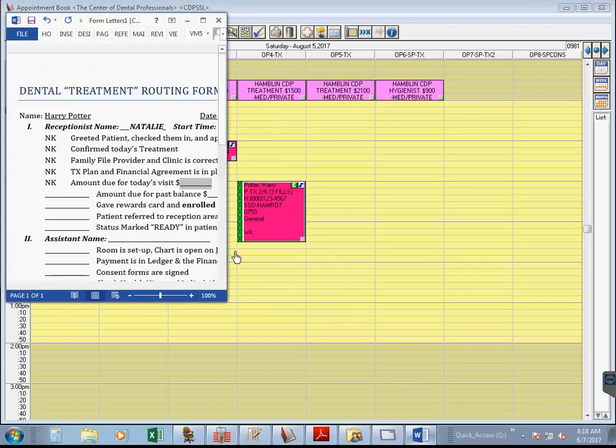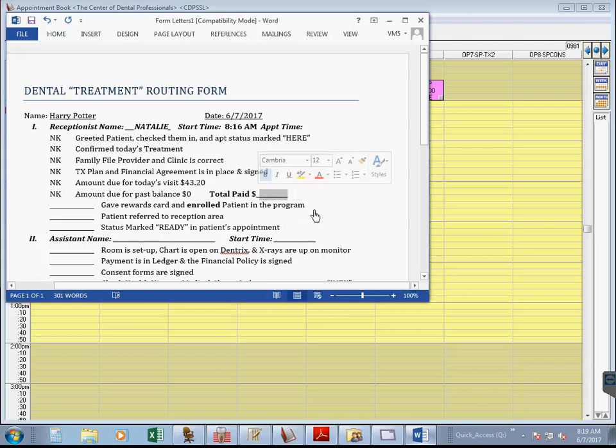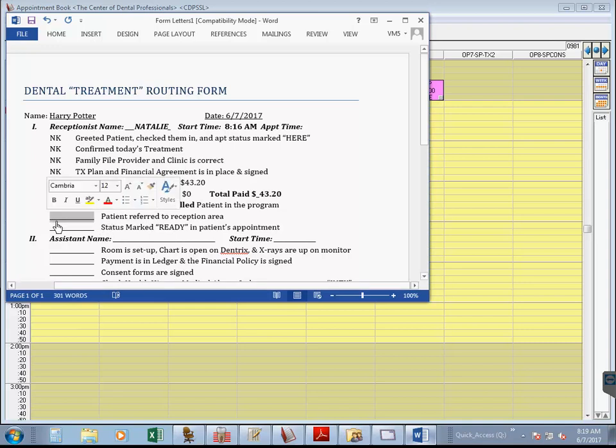So let's go back and expand this. Now, for the amount due for past balance, there wasn't anything entered into Harry's description. So we're going to initial that, and we're going to put 0 for the past due balance. And the total paid today was $43.20. We did give him his patient rewards card, and we assigned him points. And we did refer him to the reception area.